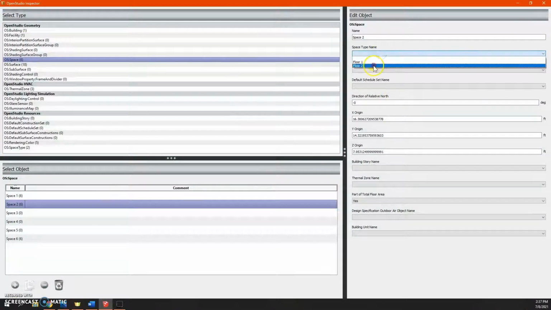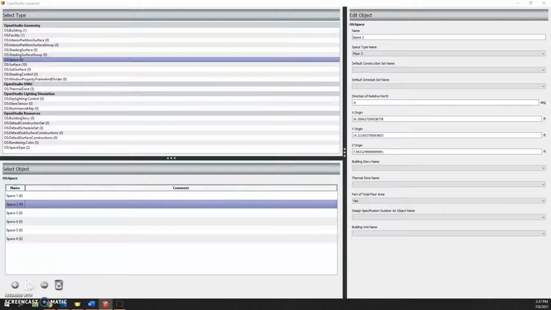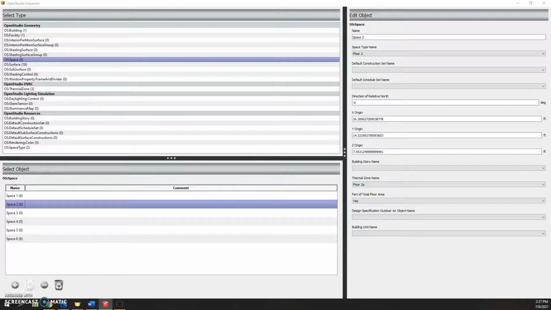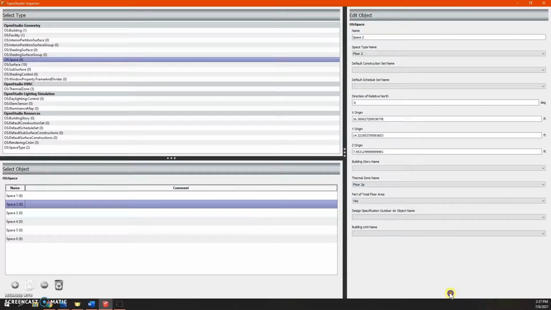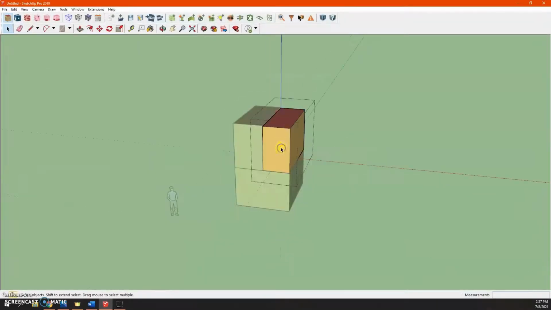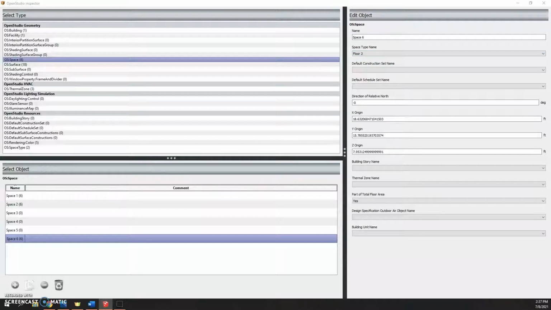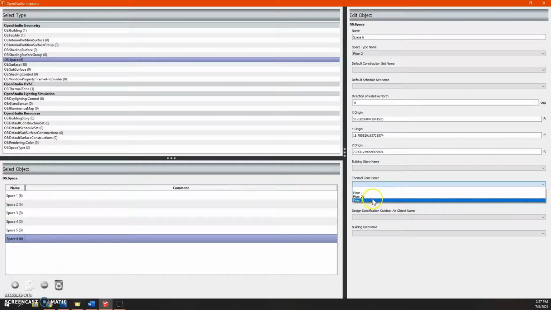It is in floor 2 space type. And then the thermal zone, again, will be different. It will be floor 2A. And then now we can just close the inspector and do the same exact thing for the third room. So this one shares the same space as floor 2, or sorry, as room 2, but it has a different thermal zone, and that thermal zone is floor 2B.